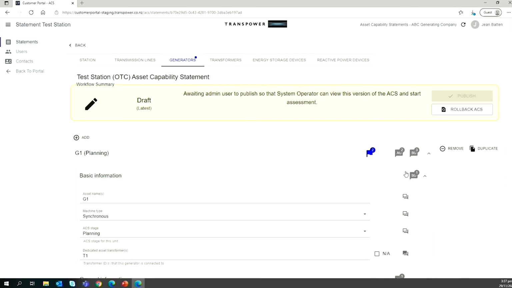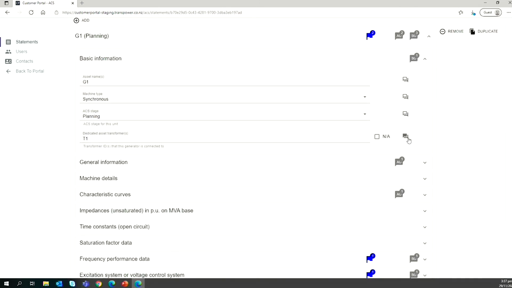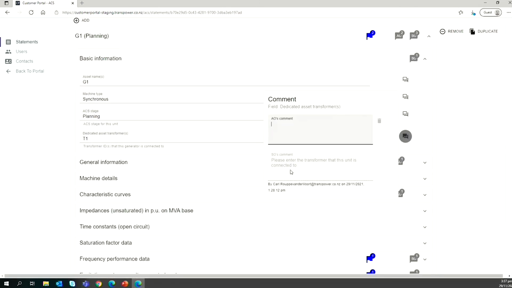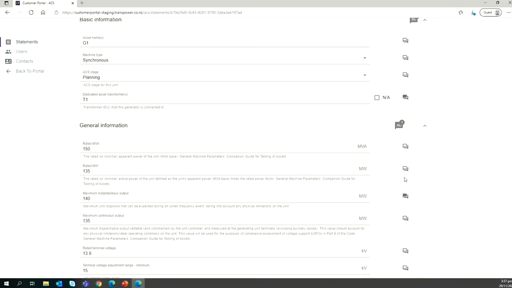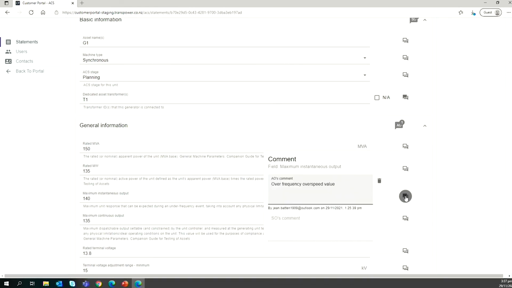You can see within these sections we have system operator comments and asset owner comments. You can see the auditability that we have against these comments as well. Now, these aren't threaded, they're just a single input, and the adding and deleting of these comments is controlled by the workflow. You can also see examples here for asset owner comments here. So this can be added or deleted to as you need to.